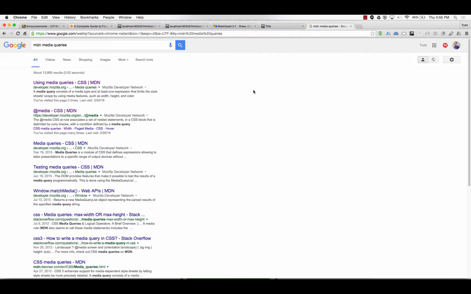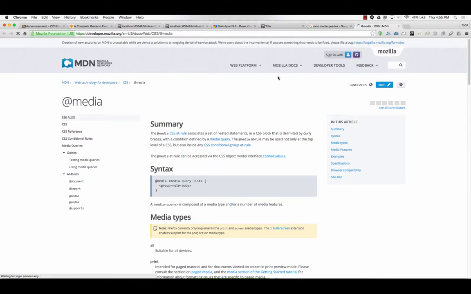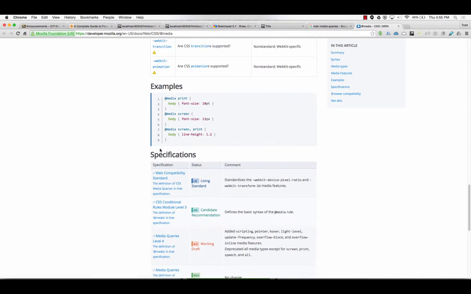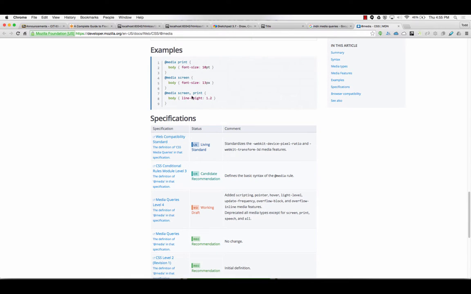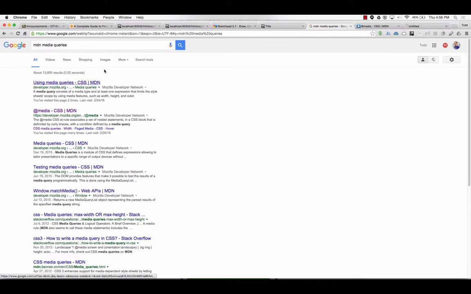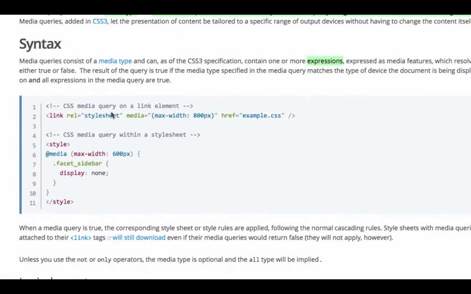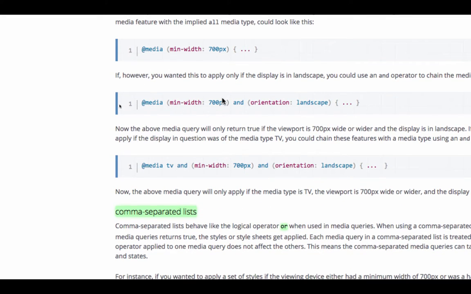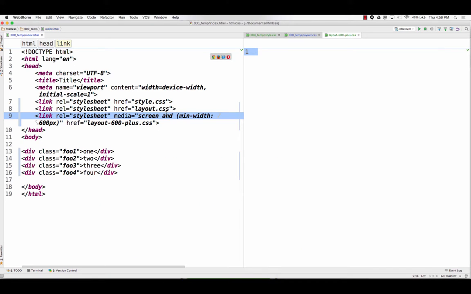MDN media queries. Media query list and or media features, media types, all print screen, media features width at height. And media print, media screen, comma, print. That's interesting. Using media queries. Media max width, 800 pixels. Min width and orientation landscape. Media TV and min width and orientation landscape. So maybe it sounded to you like I was asking that rhetorically, like a teacher, and then showing you how you'd find the answer. I truly had that question. I was like, oh yeah, what is it? So there.